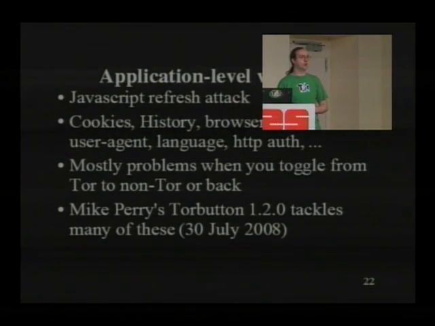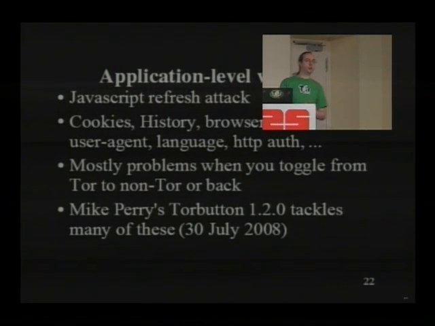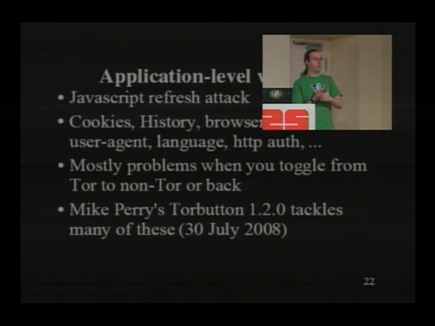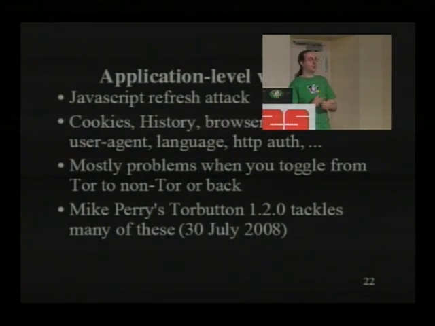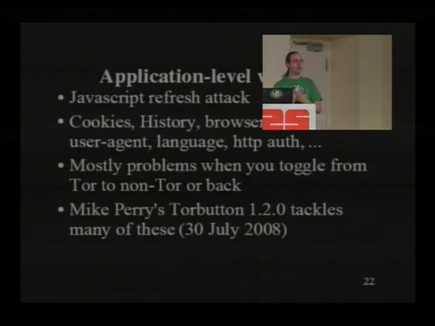And so we used to say, we recommend Torbutton with Tor, and now really it's the only option. You better use Firefox. None of the other browsers have something like Torbutton, and you'd better use Torbutton.